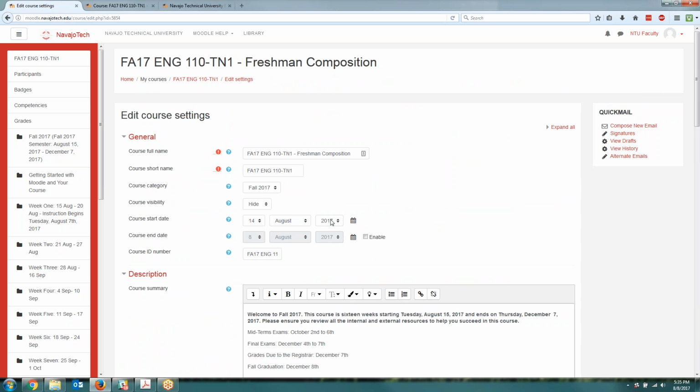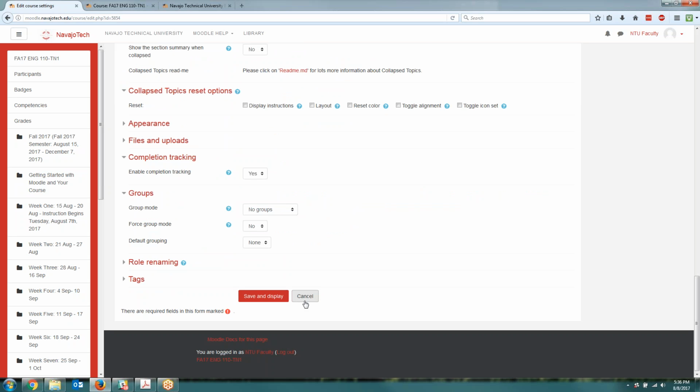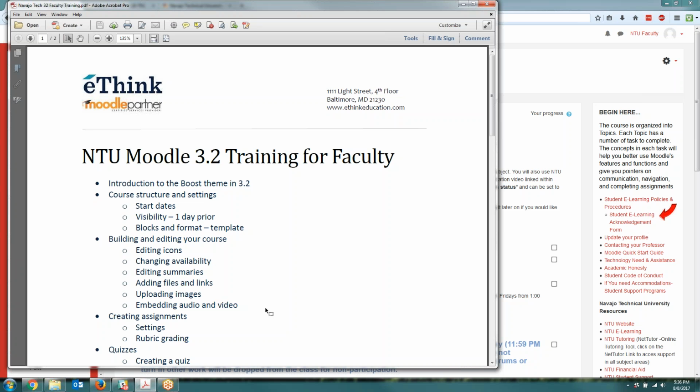Most importantly, start date, and you can see here that our course is still hidden. It will be made visible for me automatically right now on August 13th. And if you wanted to set your course start date later, that would affect the visibility as well. So that's something to keep in mind. But now I haven't changed anything, so I can hit cancel. And I wanted to point out some of those areas of settings.